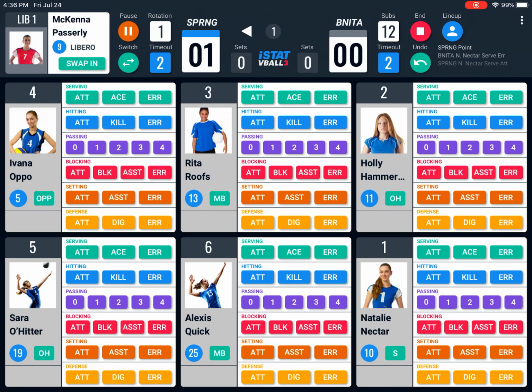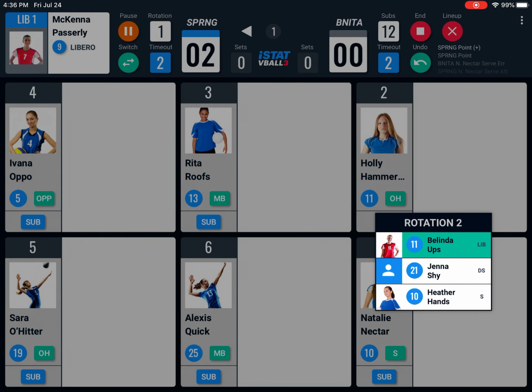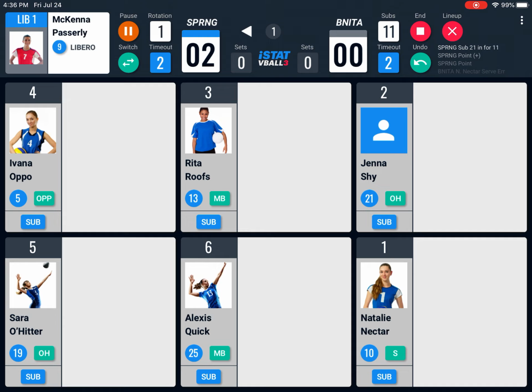To make a substitution, tap the lineup button in the scoreboard area. Then tap the sub button for the player in question. You'll then see the number of subs remaining after you make the substitution. Note that the player being subbed in will inherit the position of the player being replaced. If you want to define a different position for the new player, tap the green position button.